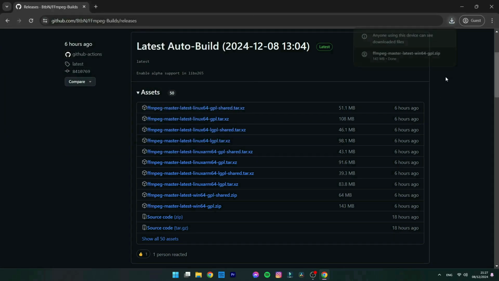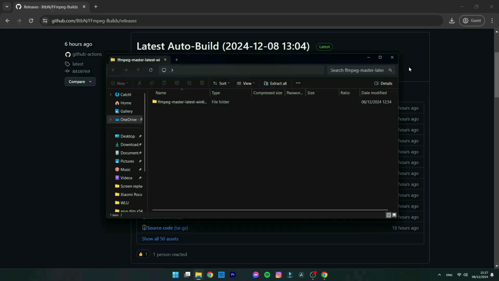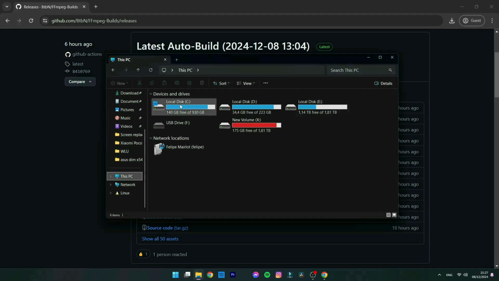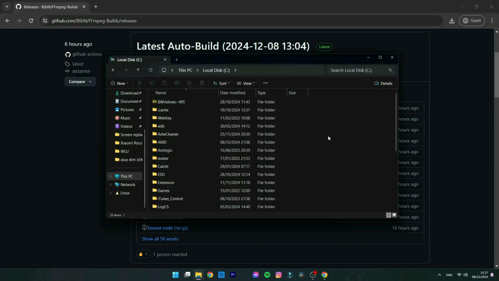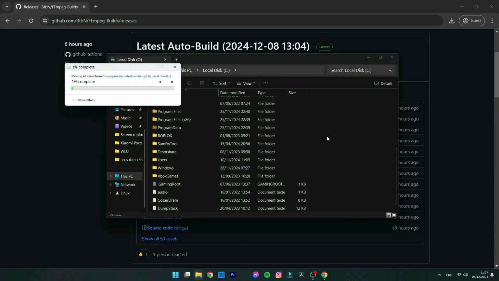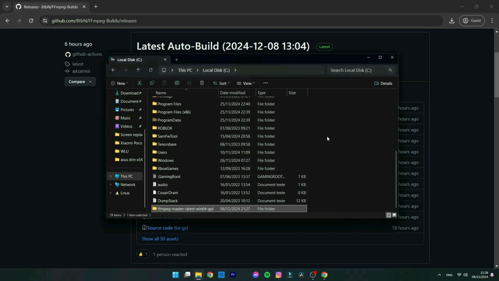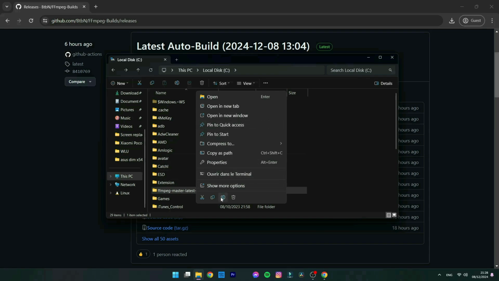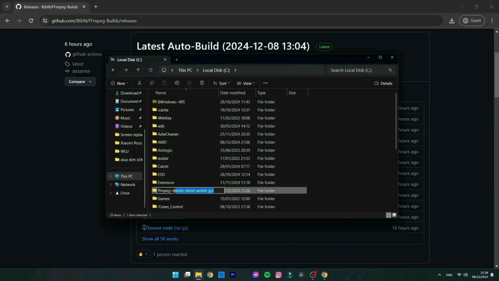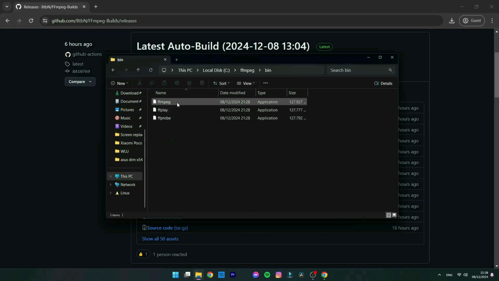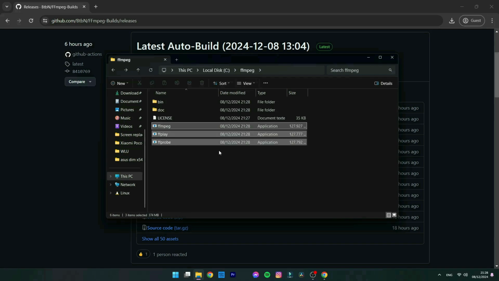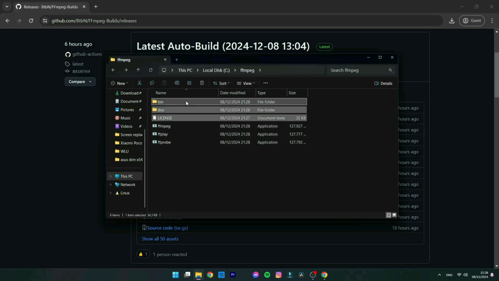Once it's downloaded, open it, cut it, and paste it on the C drive. And then we're gonna rename it to FFmpeg. Open the bin folder, select the files, cut them, and paste them on the root folder. Then we can delete the rest of the files as we don't need them.